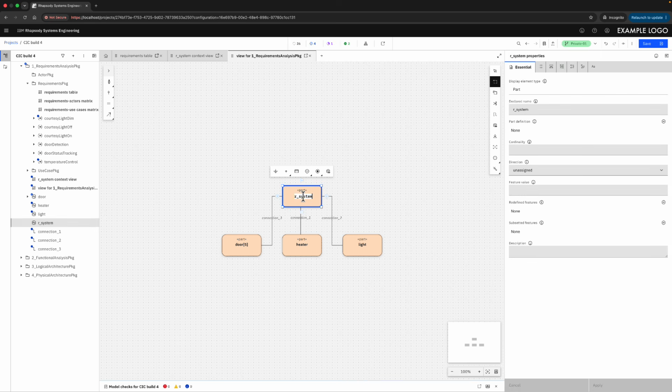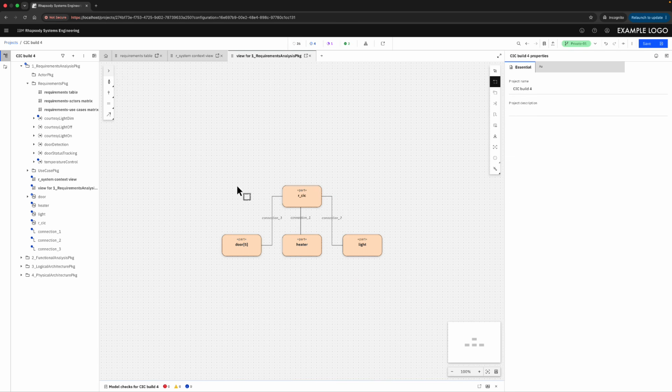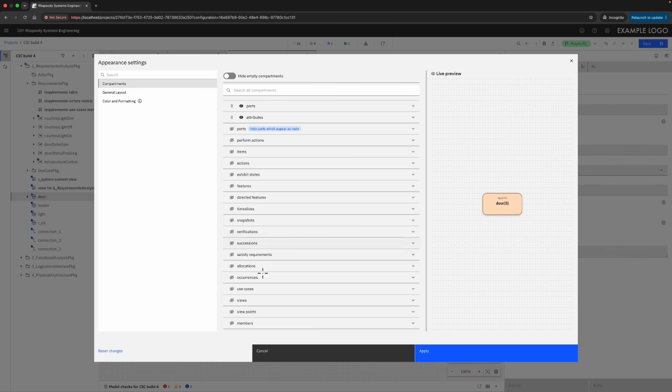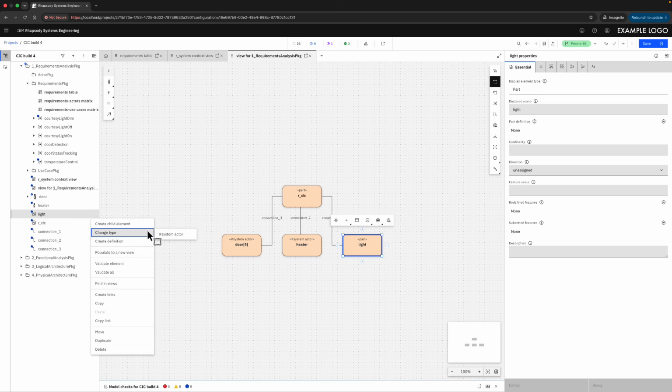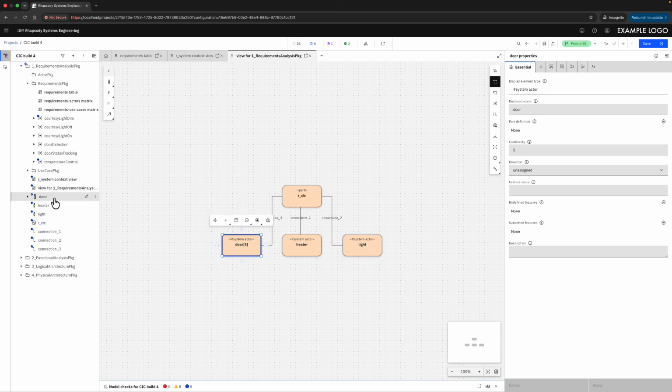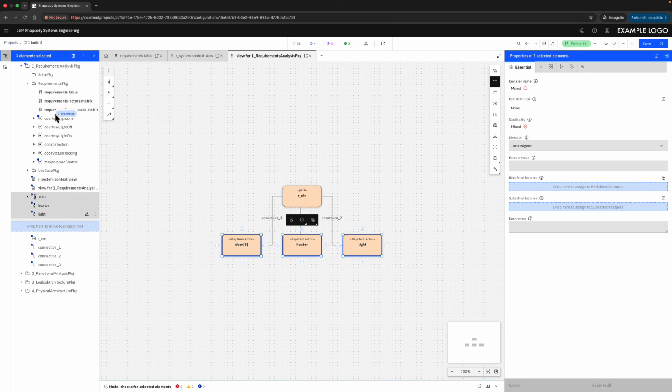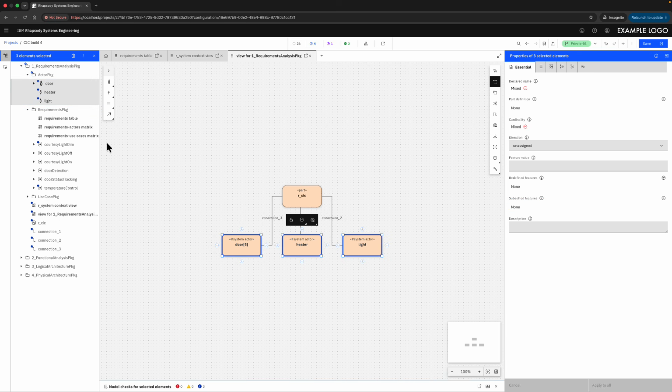Another thing we can do is make this a bit more meaningful. We'll call this our CIC at this layer. A few other things that we can do. So our door, heater and light are actors. So we could basically say, let me come back, here we go. Change type to a system actor for the door. I mean, heater, we could just do it this way as well. And the light, for example, too. And then what we'll do is move our door, heater and light up into the actors package, like so. Again, I'll do a save.